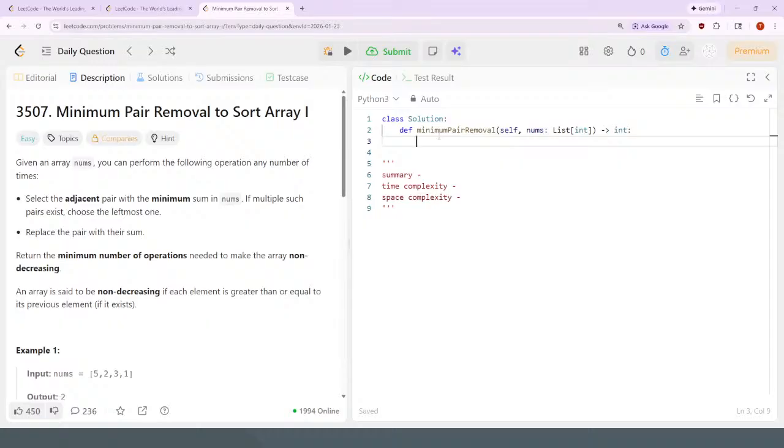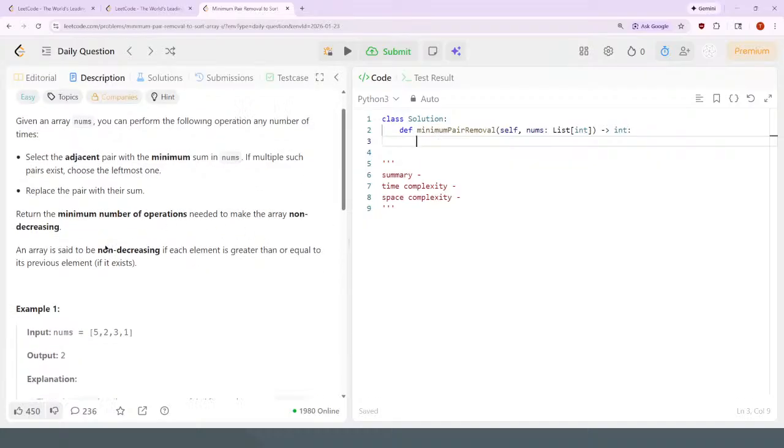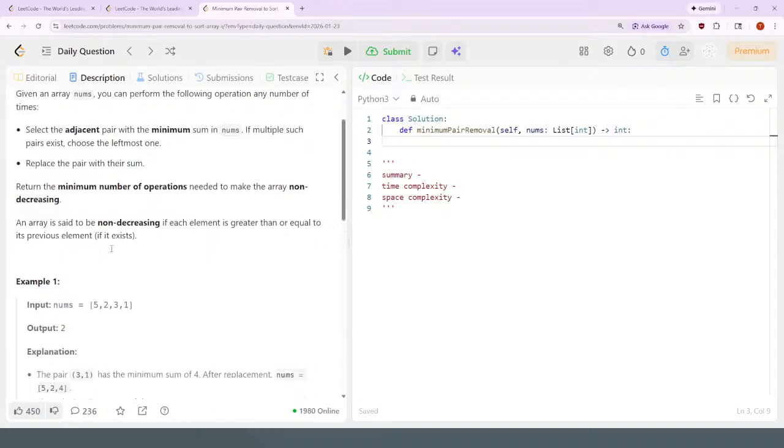Part 1. Given an array nums, you can perform the following operation any number of times. Select the adjacent pair with the minimum sum in nums. If multiple such pairs exist, choose the leftmost one, and replace the pair with their sum. Return the minimum number of operations needed to make the array non-decreasing. An array is said to be non-decreasing if each element is greater than or equal to the previous element.